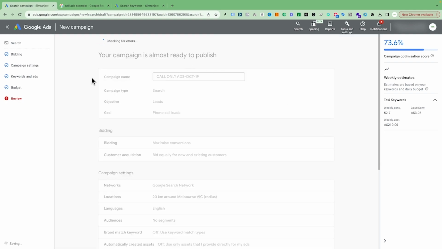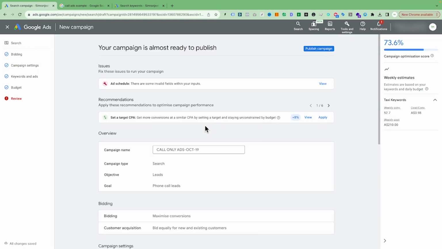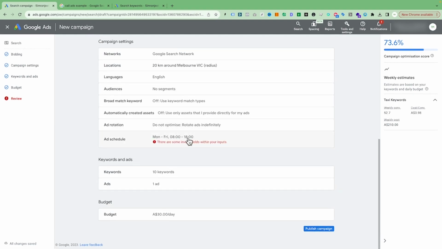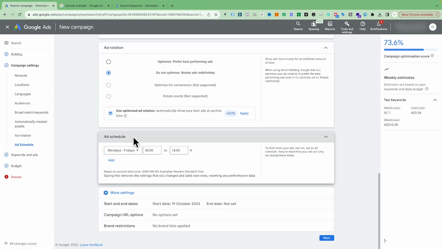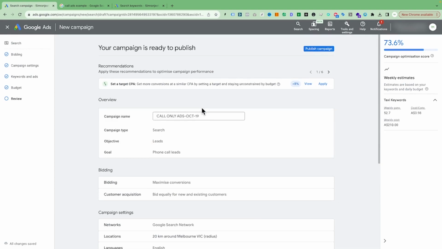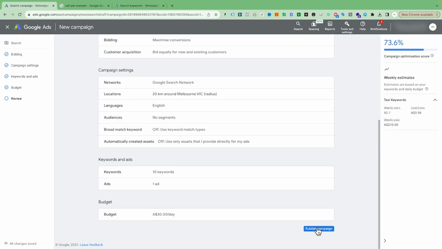Okay, and now your campaign is almost ready to publish. This is just a quick overview of what we have done. If there is any error, it will come up here. It says there are some invalid fields within your inputs, so we can come up here and see if it is showing some sort of error. This is what we have done, so if we are okay with all this, then we can publish the campaign.